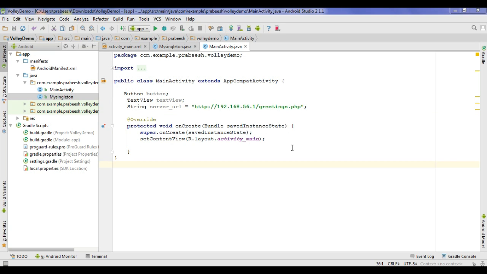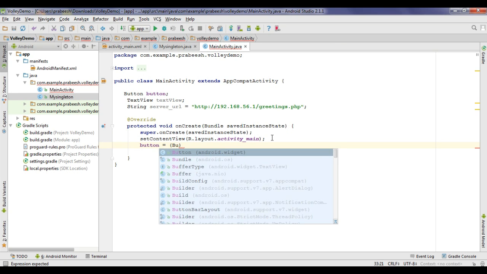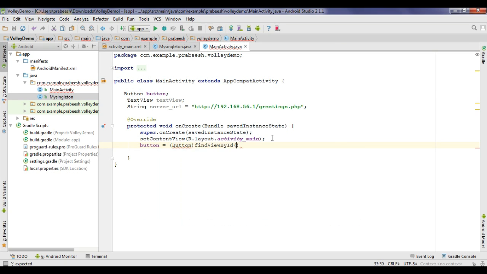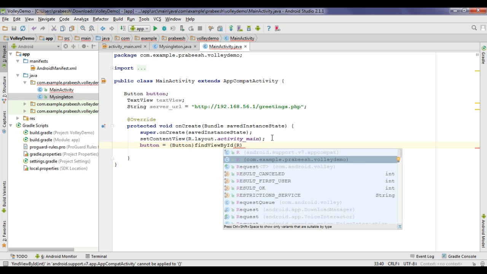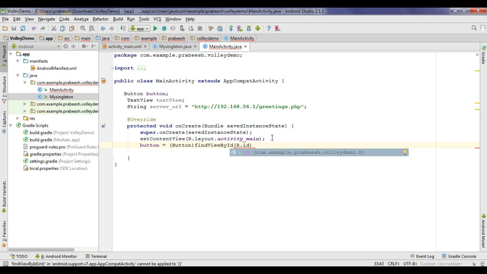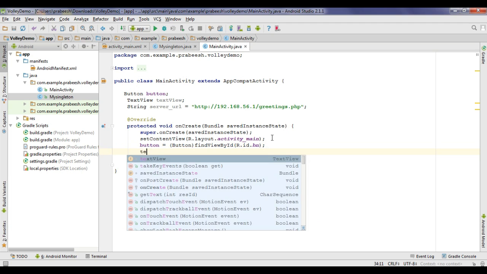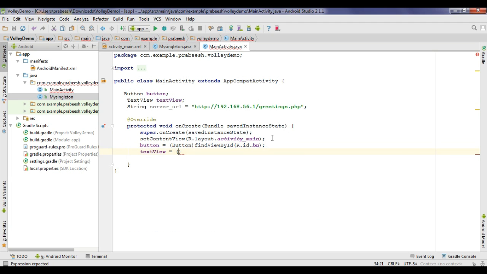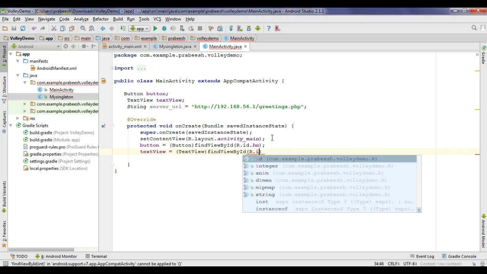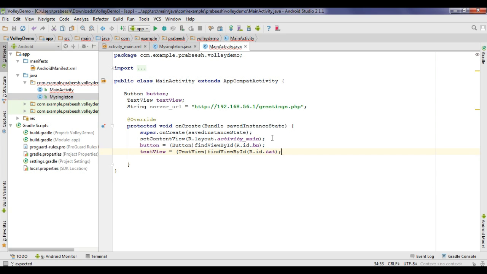Now we can initialize these variables. First one is button. Typecast that into Button. Now find it, findViewById, R.id dot, it is bn. Now the text view. So textView equals typecast that into TextView. Now find it, findViewById, R.id.txt. So now create a click listener for this button. So button.setOnClickListener.